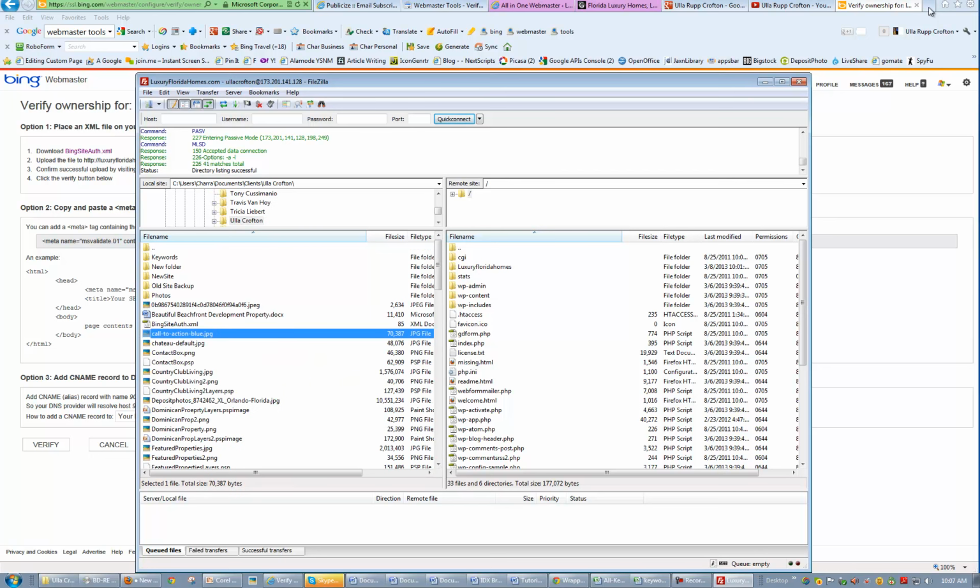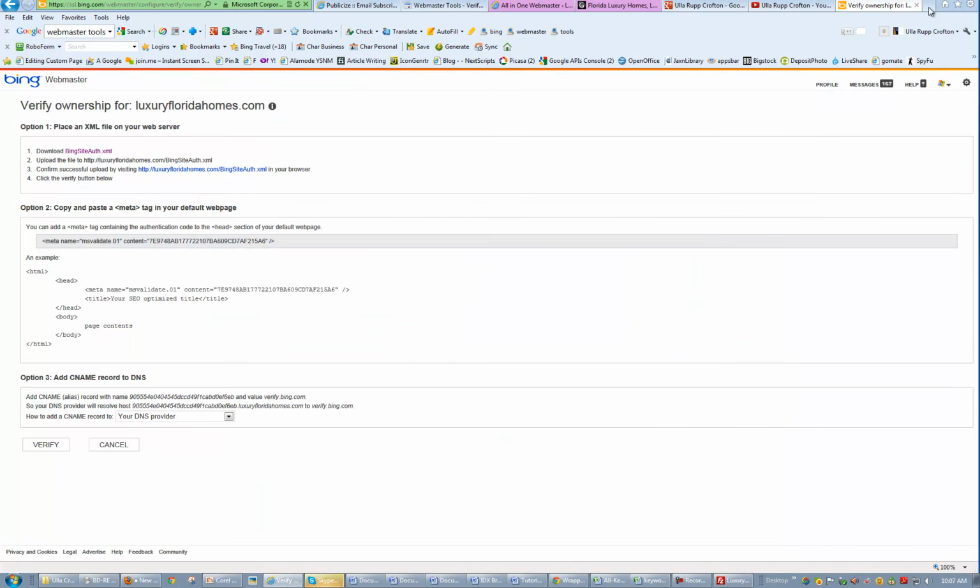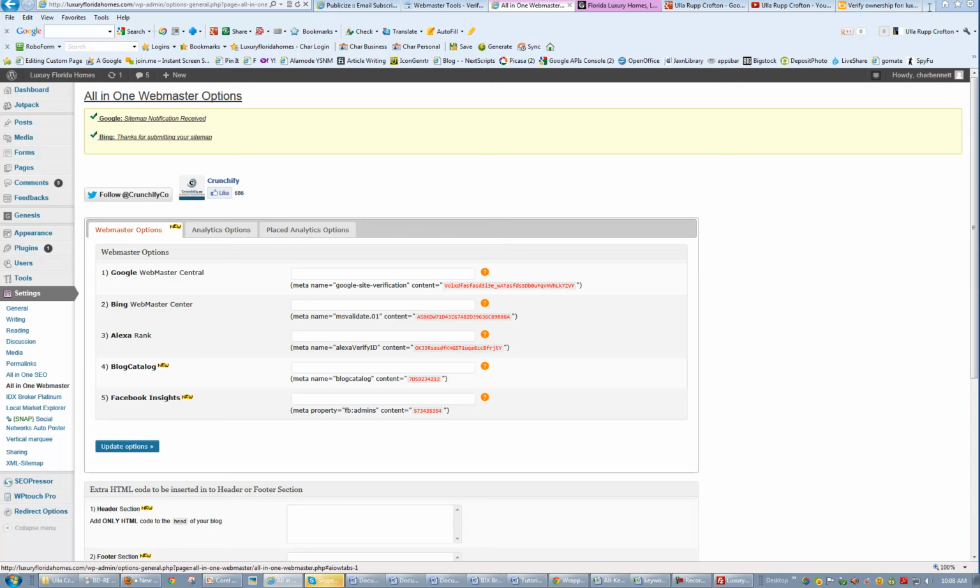If you don't have access, just grab the number, go back to the client's All-in-One Webmaster, and right here in this section, you're going to paste it right here, and then update options. Now, I am not going to do that because this is not the way I'm choosing to verify this site today. But if you don't have FTP access to the site, this is where you're going to do that. You're going to put this right here under Settings, All-in-One Webmaster, and Bing Webmaster Center. You're going to put it right there.